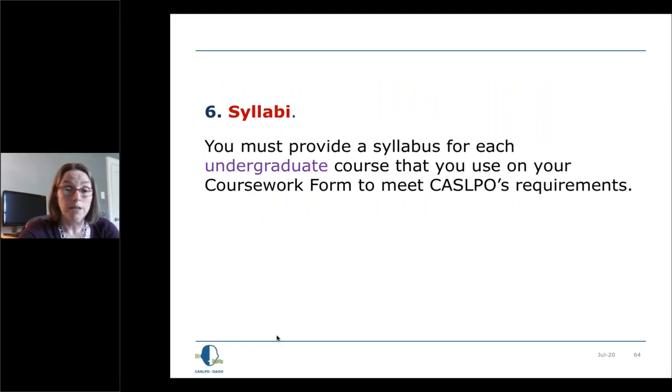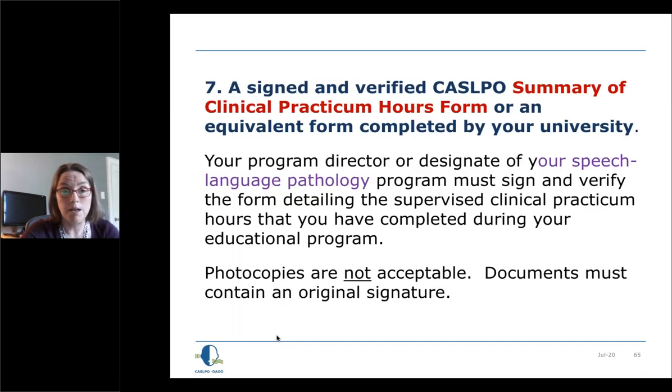Okay, so the next thing we need is syllabi. So what we ask for is a syllabus for each undergraduate course that you're using, that you're inputting on your coursework form to meet the requirements. And we also need a signed and verified CASLPO summary of clinical practicum hours form, which comes in the application guide. And I know that Justine is already working on this. She's got it all figured out. So you will ask her to send it to us. And it will be signed, and photocopies aren't acceptable. We need to have the original signature for this.